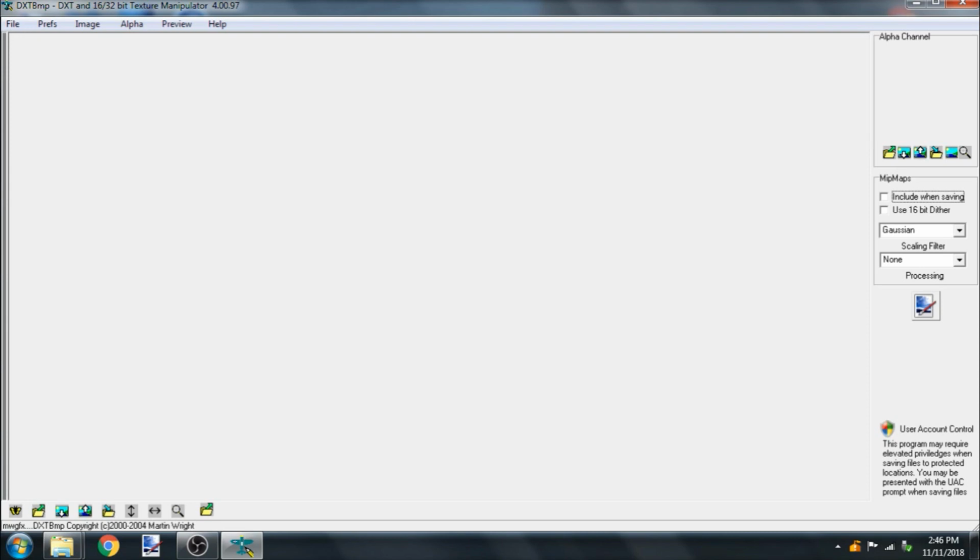16-bit dither, you don't really need that. These are just how the MIP maps are done. I just put it in Gaussian. I really don't think you need it. I just did that because that was what I found worked the best when I didn't know that this was the cause of the blurries a while ago when I was pretty new to it.